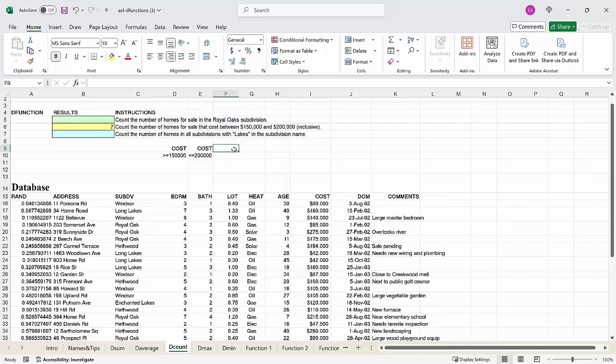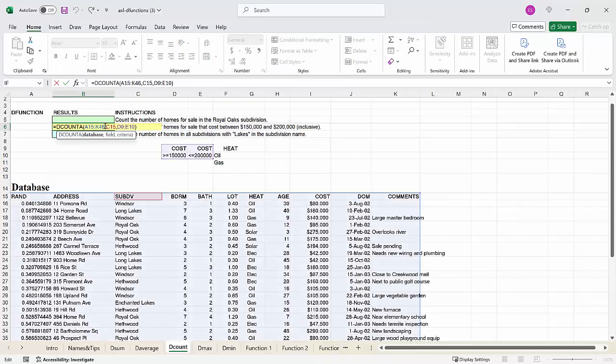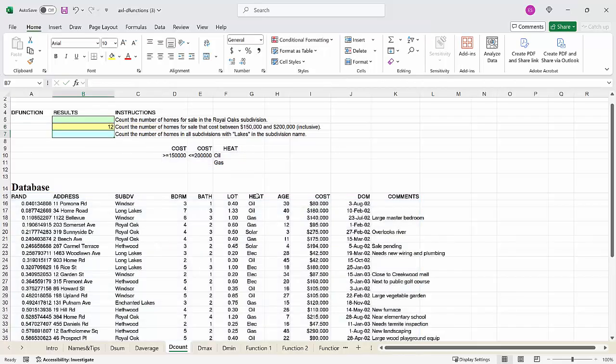So I want to show you what to do if you wanted to have multiple criteria on here. So what if I wanted to see between 150 and 200,000 that are oil heat or gas heat? So if you look at this, first thing we would need to do is change our criteria, which we just did there. How would you read this?